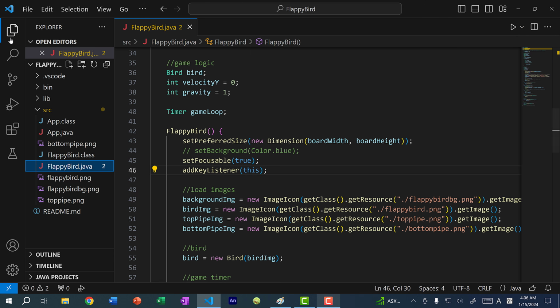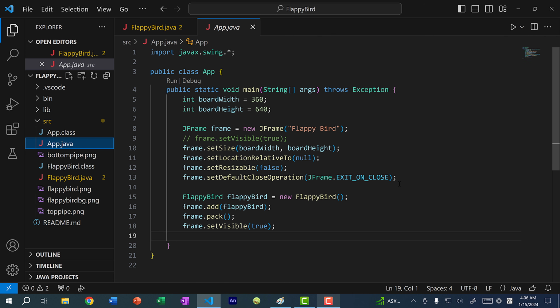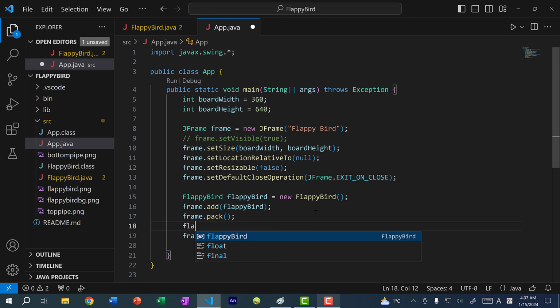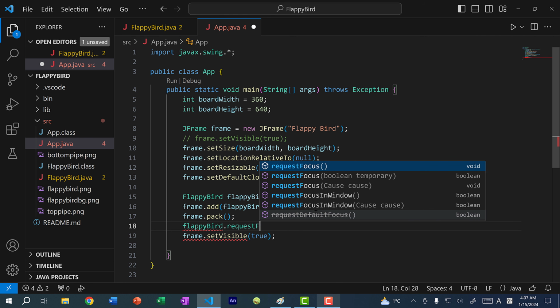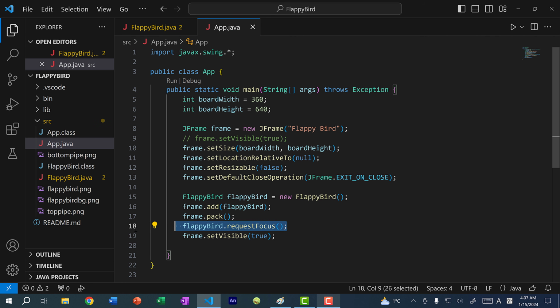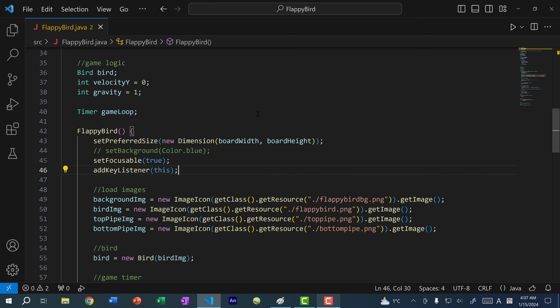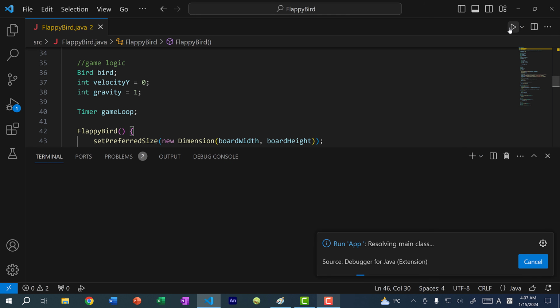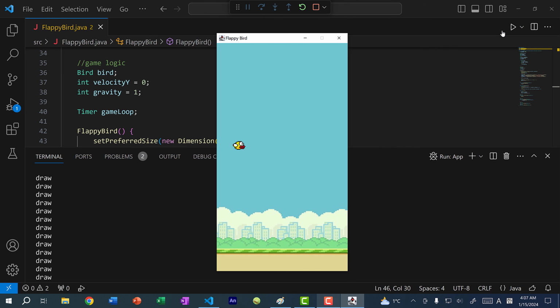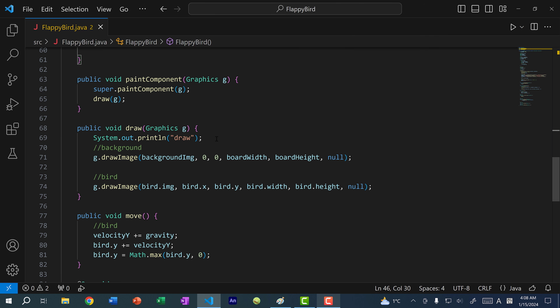And then I'm going to go to the App.java file. And right before we set the visibility to true, I'm going to do flappyBird.requestFocus. All right, so make sure you have this line as well. So I'm going to save and close this file and collapse that. So now if I run my program, you can see when I press the space bar, the Flappy Bird is going to jump up. All right. And we no longer need this debug statement now that we know our draw function is working with the key events. So I'm just going to get rid of this.